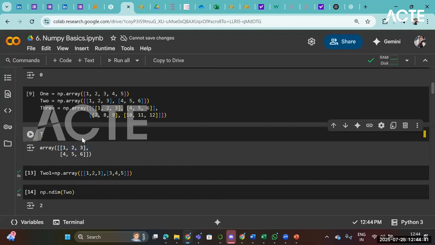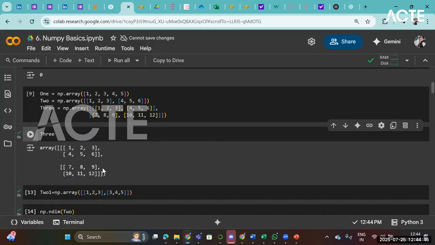Understanding? Yes, ma'am. Okay. Now, if I call for 3, you can see here there are 3 sorts of dimensions. One is this matrix. This is the first matrix. This is the second matrix. Each matrix has 2 rows and 3 columns. This also has 2 rows and 3 columns. Each matrix, if I'm trying to get 8, it is in the second matrix, in the first row and the first column. Right?